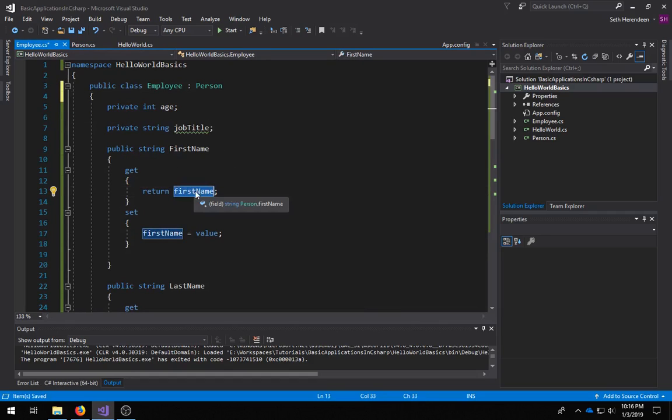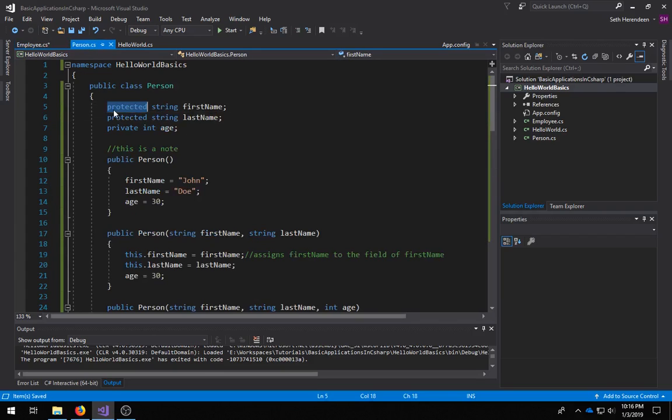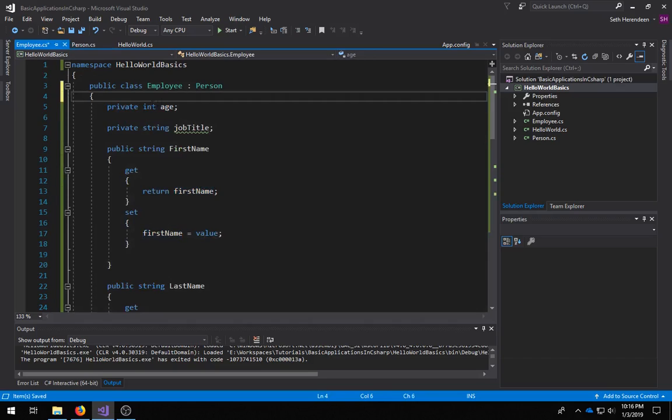Because even though this is from person, this was only defined in person, it being protected means it can't be looked at outside the class unless that class is derived from it. You see, employee can look at it, because even though employee is a different class, it's based off of person. So that's the advantage of that.